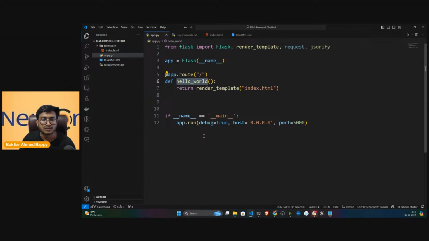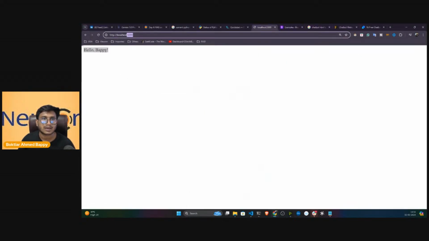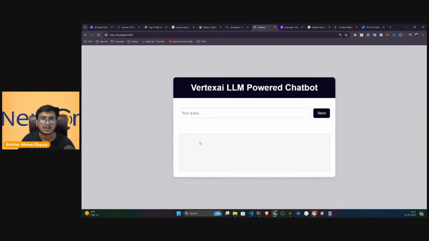Now instead of giving this particular function as a hello world, I can say this is my home page. This is the default route it will hit, and it will launch this particular HTML for me. Let me show you. I'll save this file, go to my front end, and refresh this page. Now, guys, you can see this particular user interface.